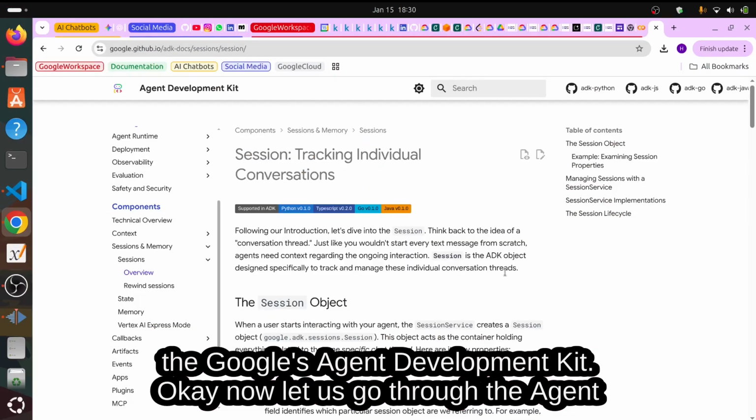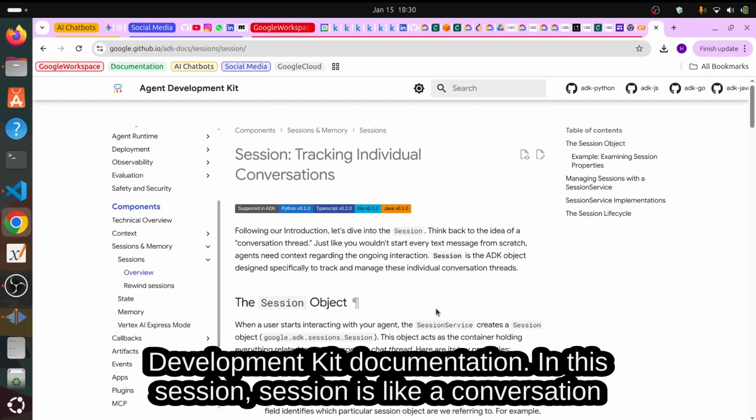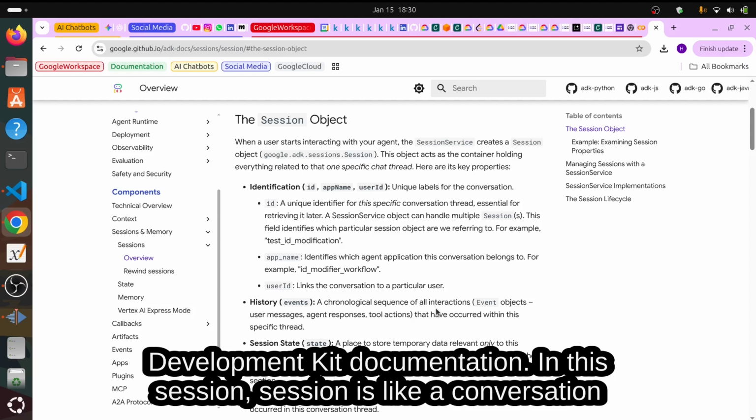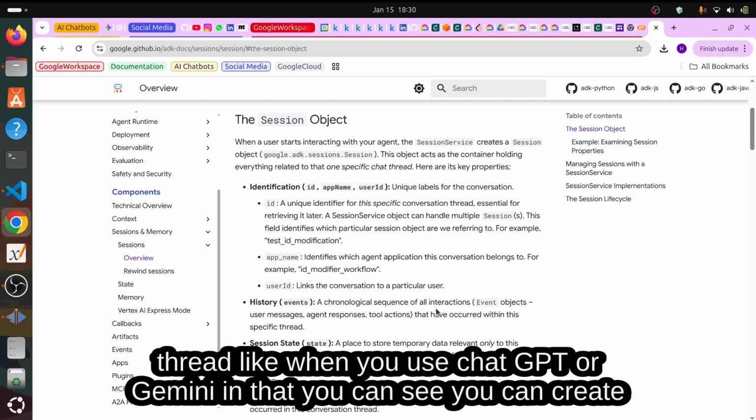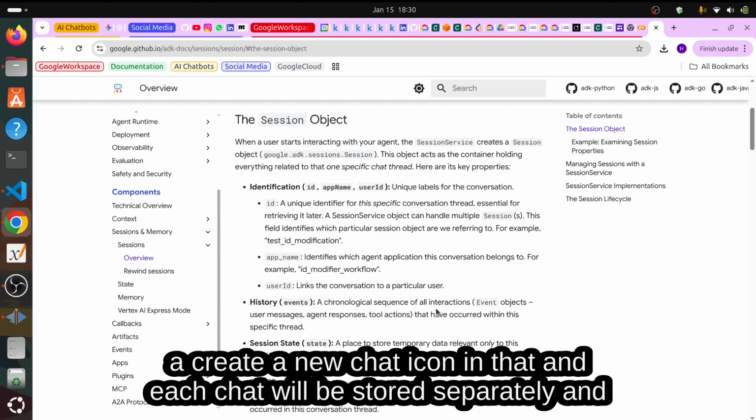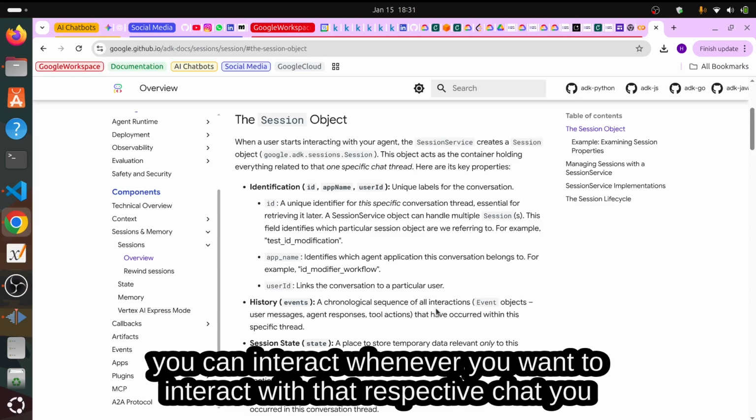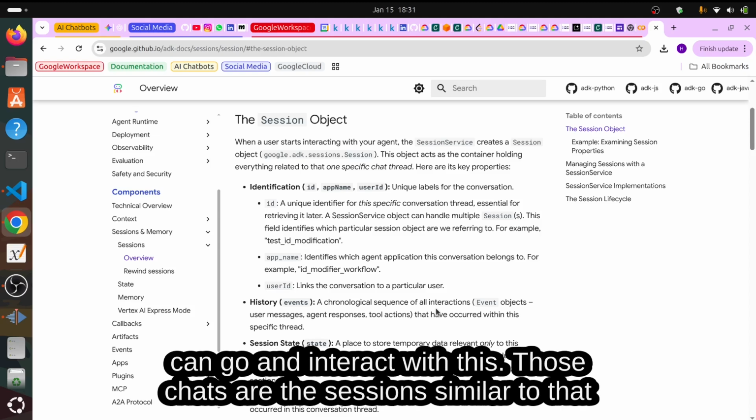Okay, now let us go through the Agent Development Kit documentation. A session is like a conversation thread. Like when you use ChatGPT or Gemini, you can create a new chat, and each chat is stored separately, and you can interact with that respective chat whenever you want. Those chats are the sessions.